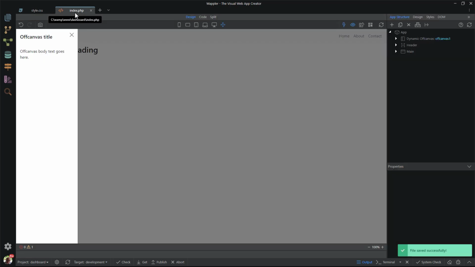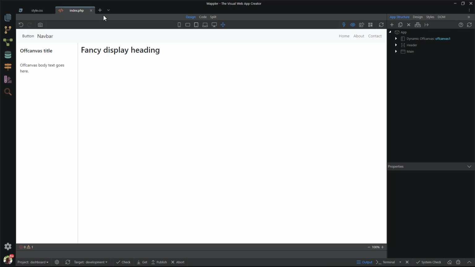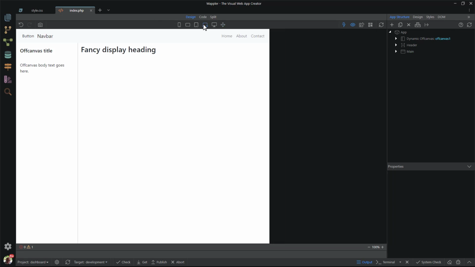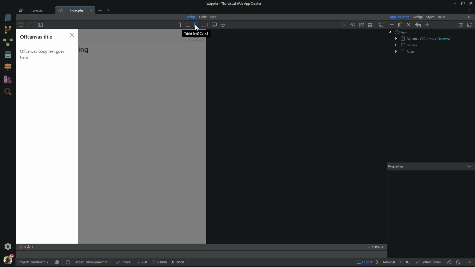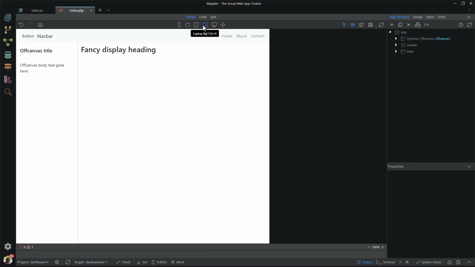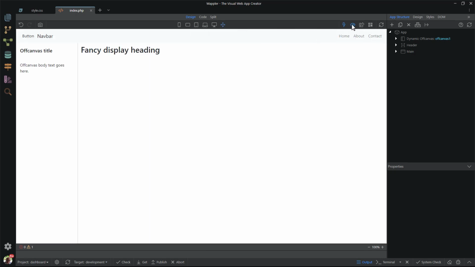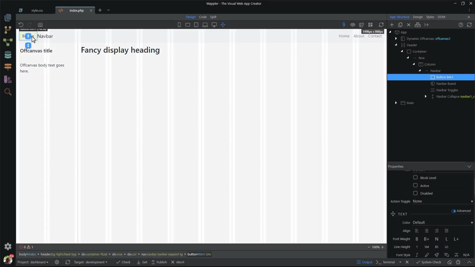Save the style sheet. Back in the main document, we see the result. It works as expected. Choosing smaller screen sizes, the off-canvas appears. Choosing laptop and above shows a sidebar. Lastly, I will style the button that controls the off-canvas and hide it for larger screens.